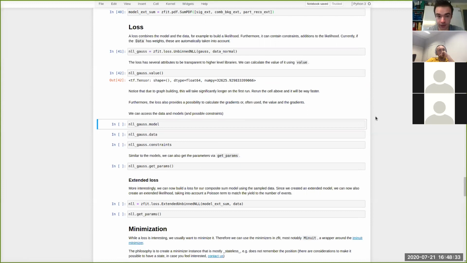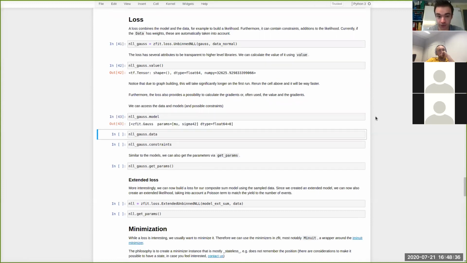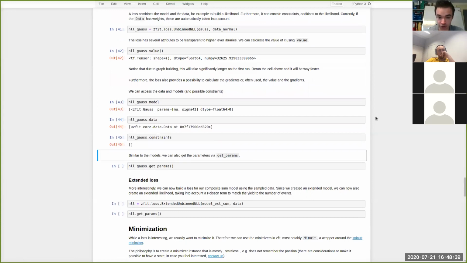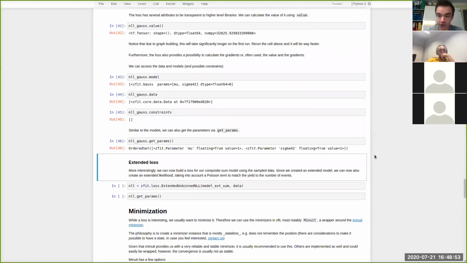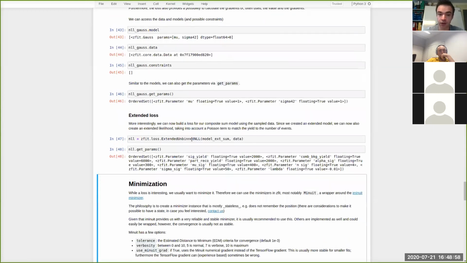The NLL, the loss itself, also has attributes. It knows which model, which data and which constraints are in there, and this can then be used by other libraries. It also has get params, which, similar to the models, automatically and recursively extracts all the parameters that it depends on. Now, since we're interested in the signal events, we can create an extended unbinned negative log likelihood with our extended sum from above and the data object. And we see now that we have quite a few parameters that this whole thing depends on, which includes yields and shape parameters.